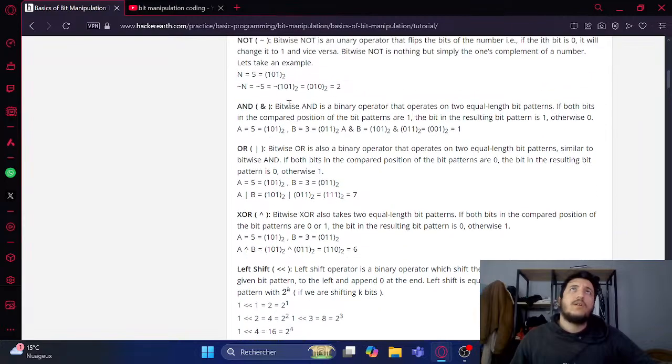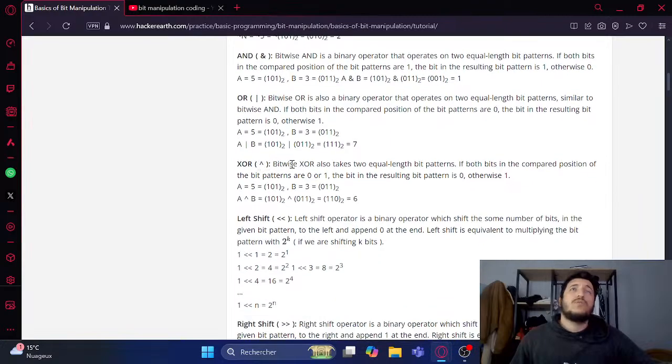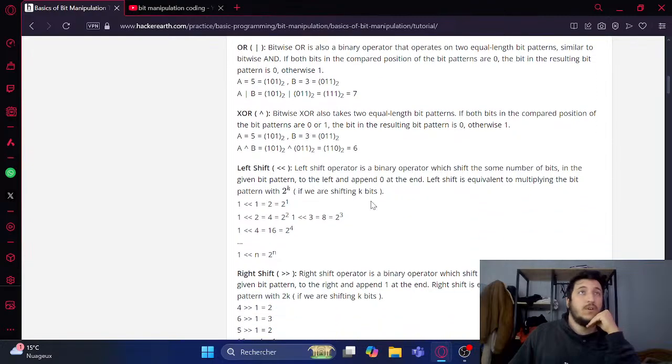Okay, and I know the AND: 1 and 1 will be 1, 0 and 1 will be 0, and 0 and 0 will be 0. I know the OR, and the XOR. For XOR, 1 and 1 will be 0, 0 and 1 will be 1, which is the inverse of OR. Okay, left shift.